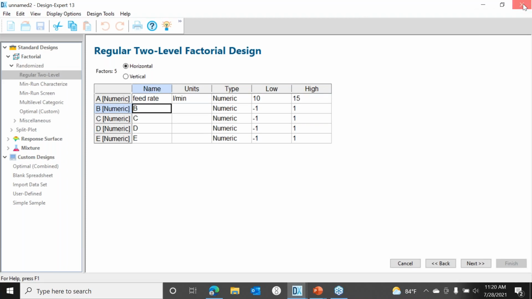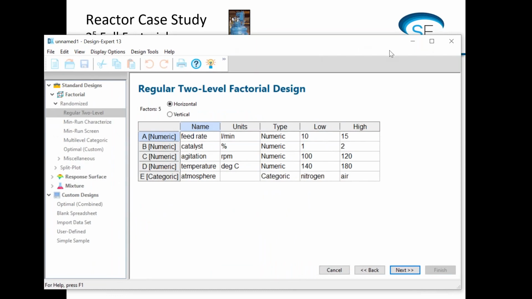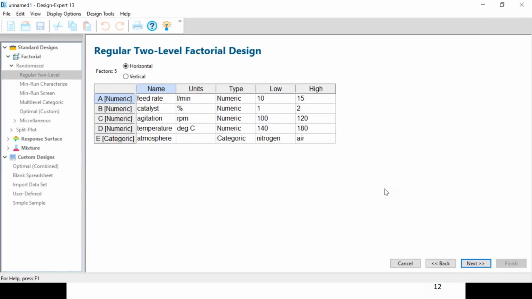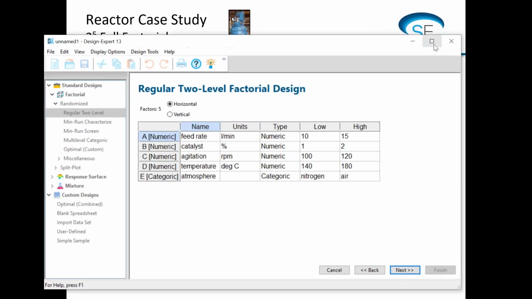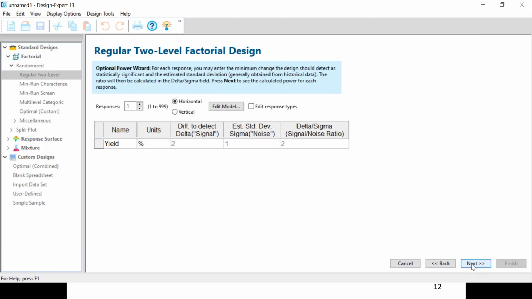Now I'm going to close out of this one, and open one that's already filled in. Okay, and now I have to move it over here. There we go. So here now we have one that's already filled in, with all of the 5 factors listed. Notice this last one has become a categoric choice as opposed to numeric, because it'll be input as either nitrogen or air. Okay. Once we input all that, we hit next.